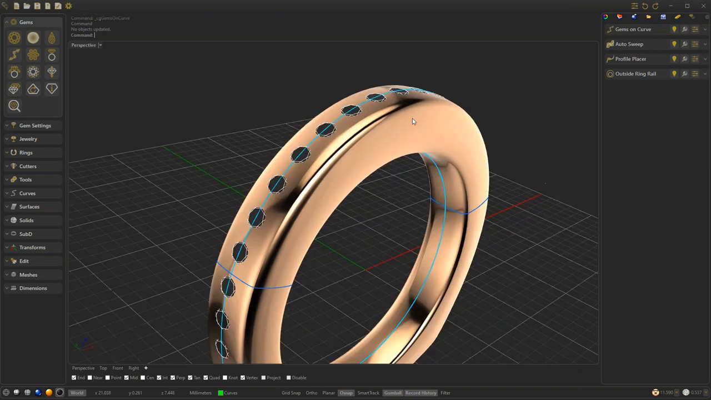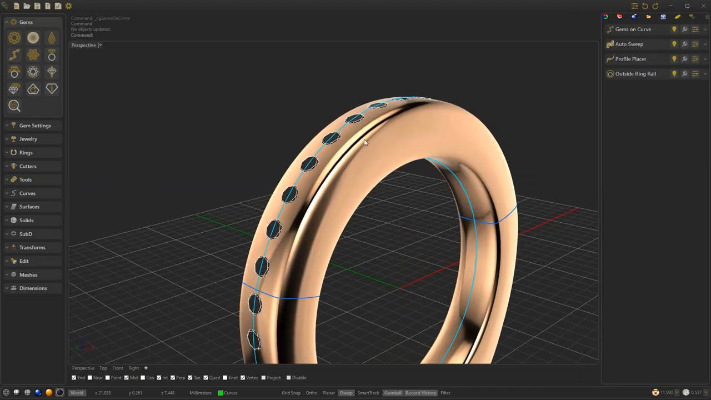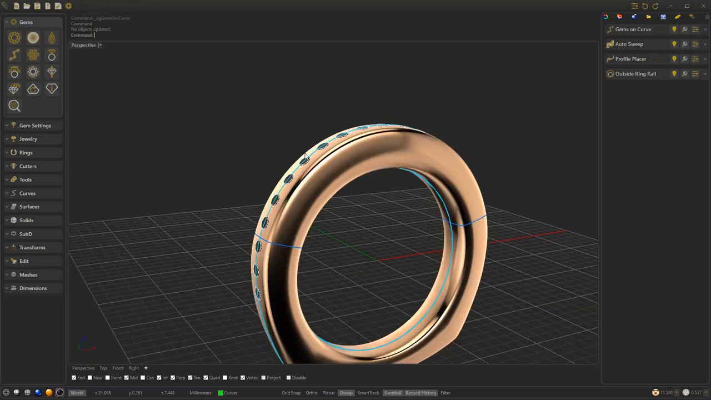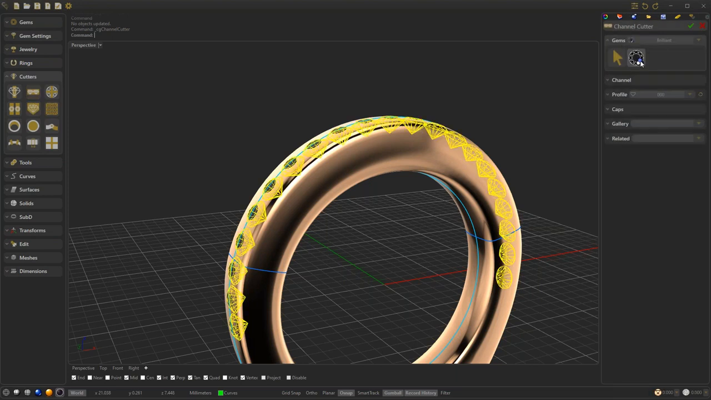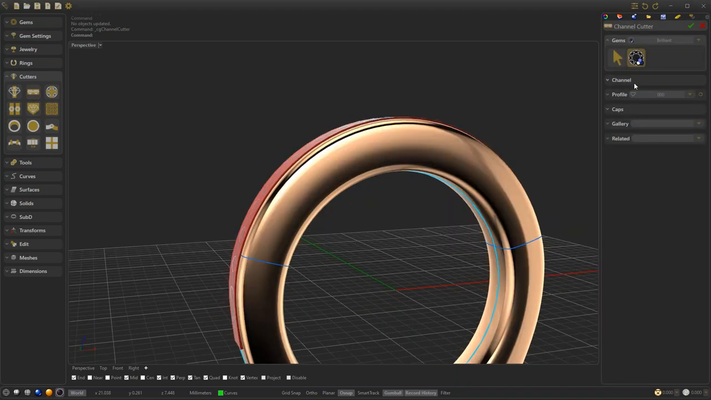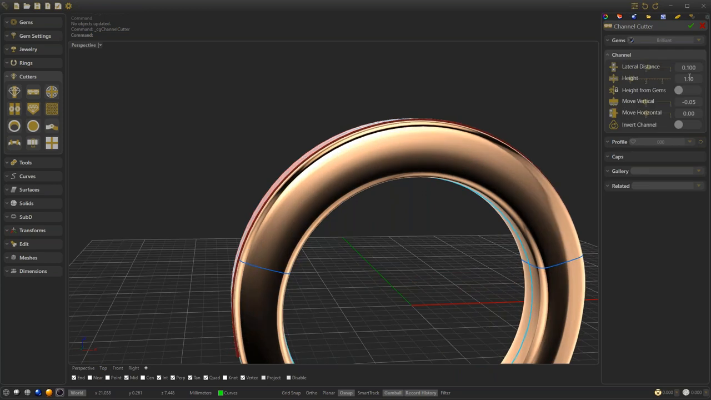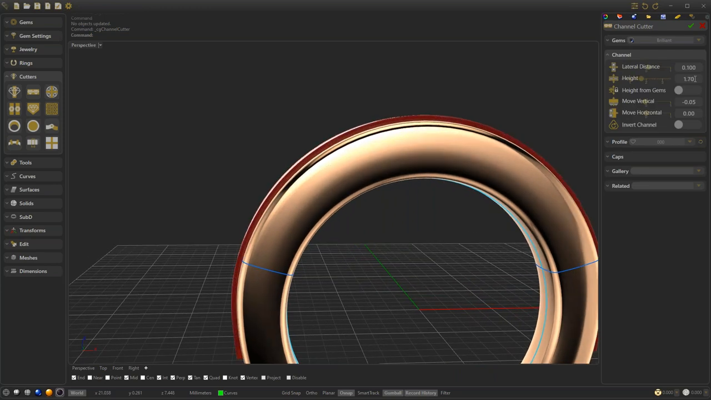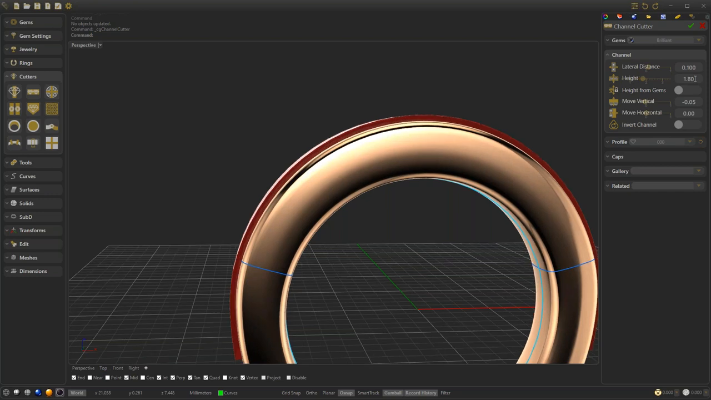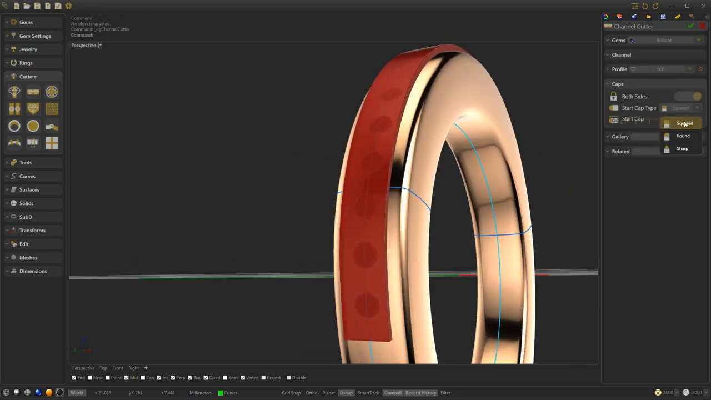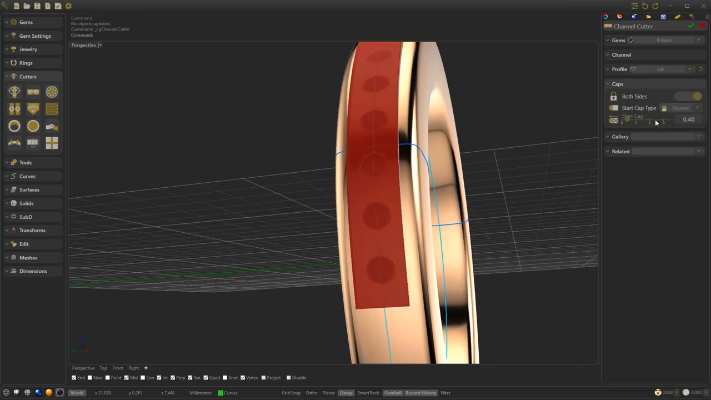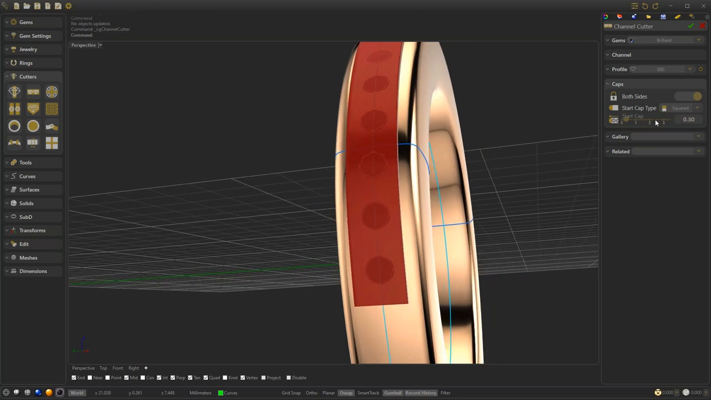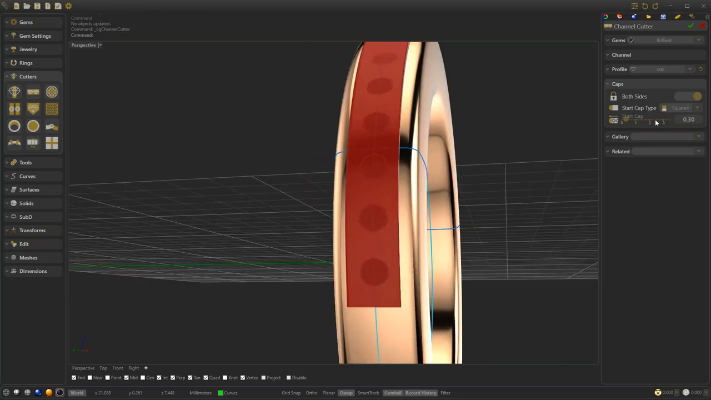The next step will be to do the cutters, the gem cutter, the channel cutter, to have another look of this ring. So we are going to panel cutters, and we are going to select channel cutter. We are going to select the gems, and we are going to select the height. We are going to select 1.8. I think it will be okay. And we can change the caps. We can select round, squared, sharp, but in this case, I think that the square will look better. So let's create the caps, 0.3, I think it will be okay.